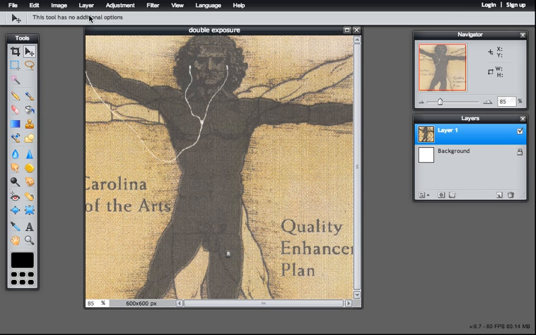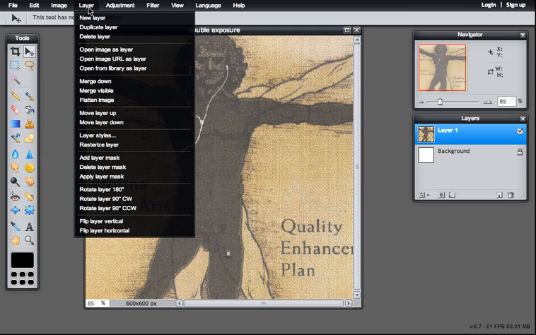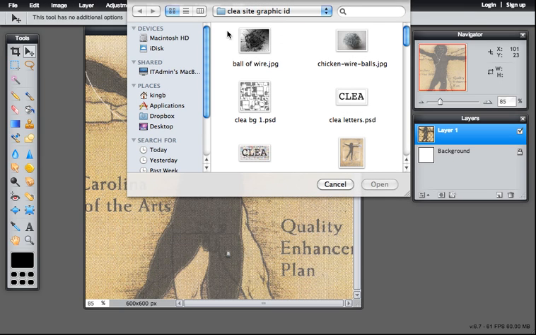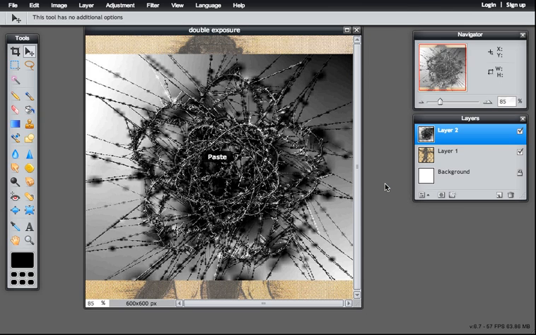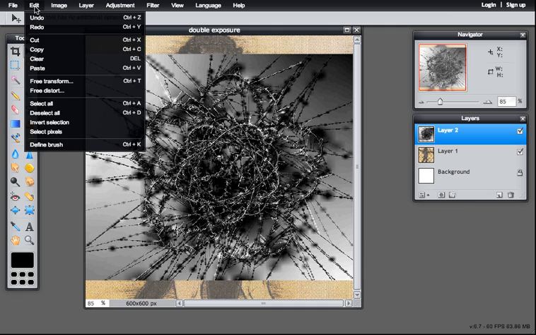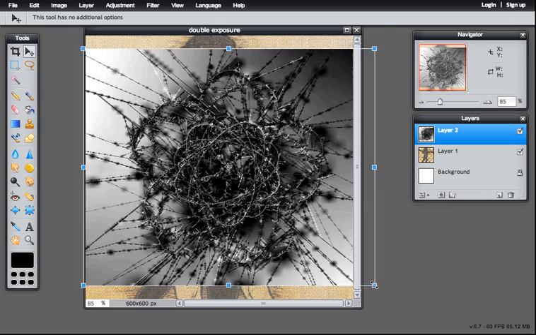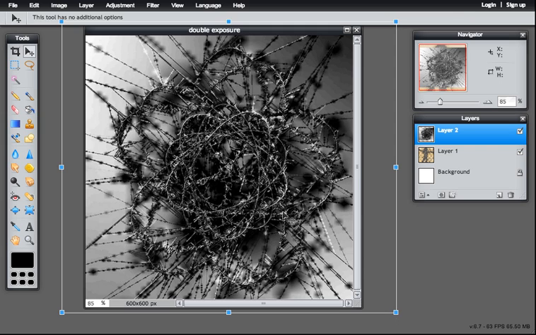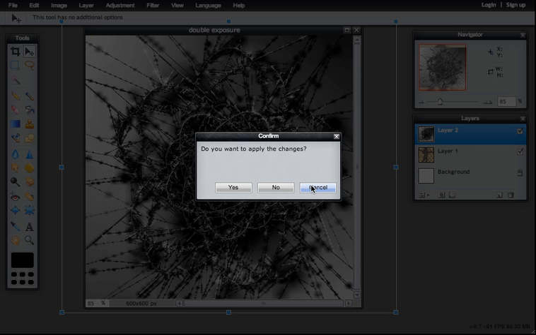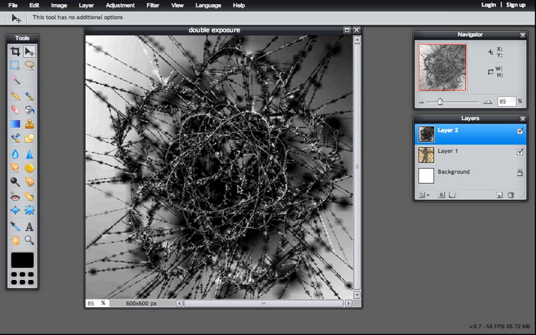Second one, going to go back to the Layer menu, select Open Image as Layer, select my second image, click open, and in this case I am going to change the size so that it stretches all the way across the 600 pixels. So I go to the Edit menu and I select Free Transform. That gives me the handles. Now instead of making it smaller, I'm going to stretch it this way so it gets larger. When I click anywhere on the screen, it asks me, do I want to apply the changes? I say yes. Okay, so now I've got two images, one on top of the other.